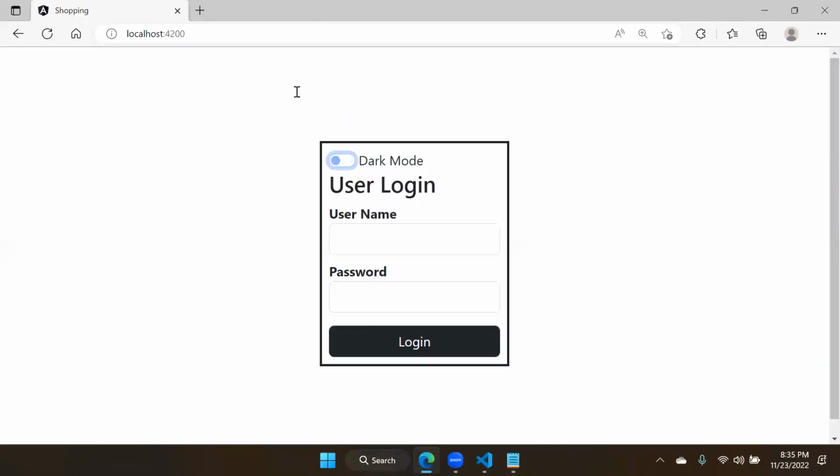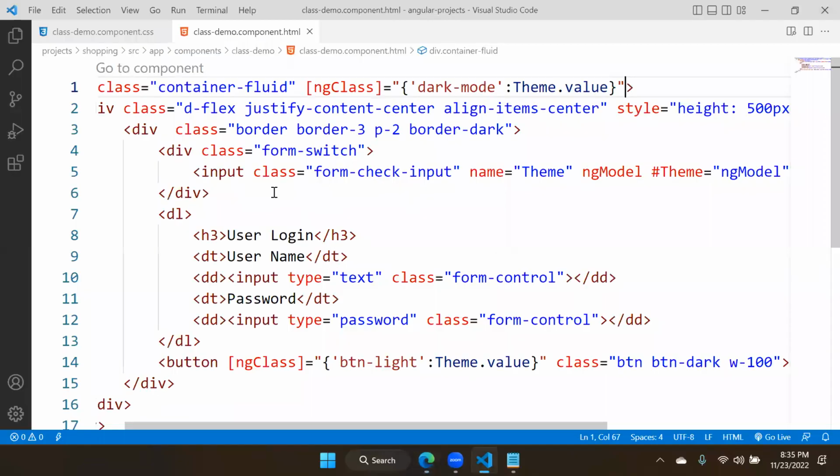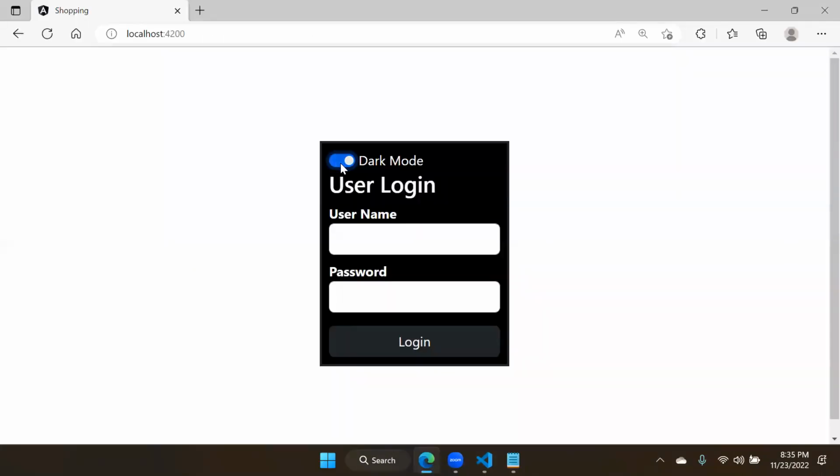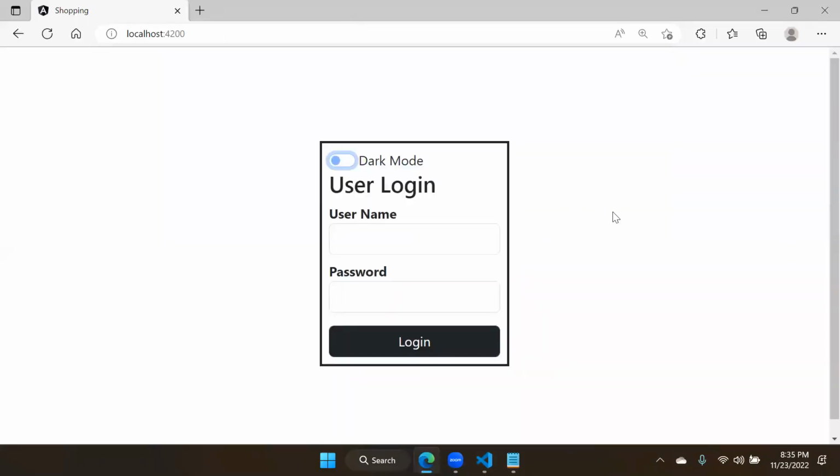So you can change it. If I don't want the entire background, and I want it only for this div, then I can apply it there. Only for that div it will work. So this is how we can change the styles and classes. Dynamically changing the appearance of an element is very important. So for that we need to use ng class, right?